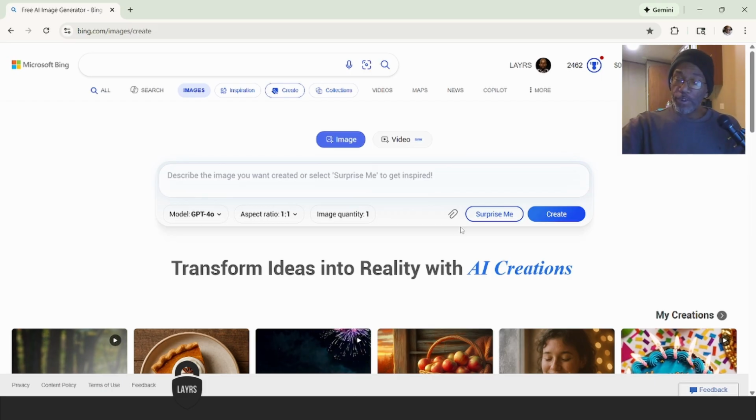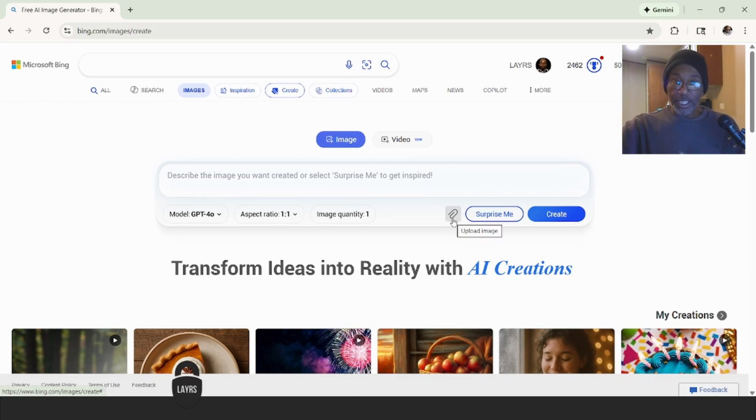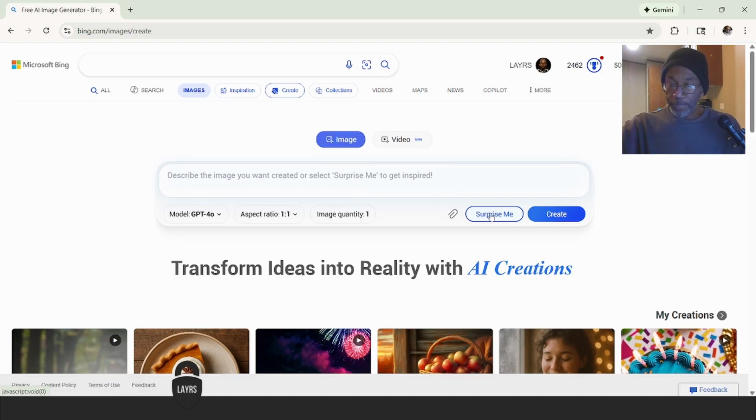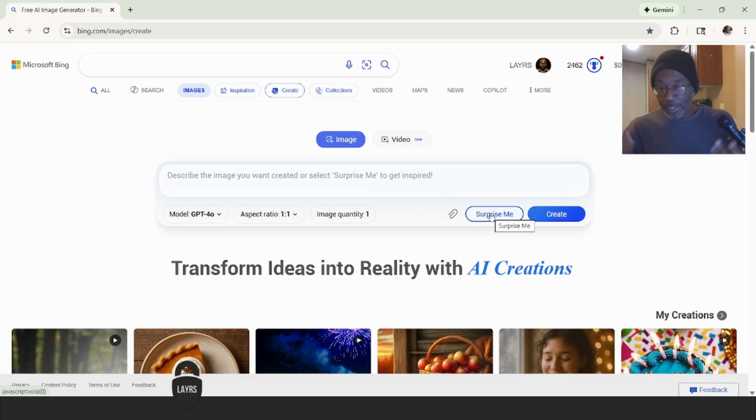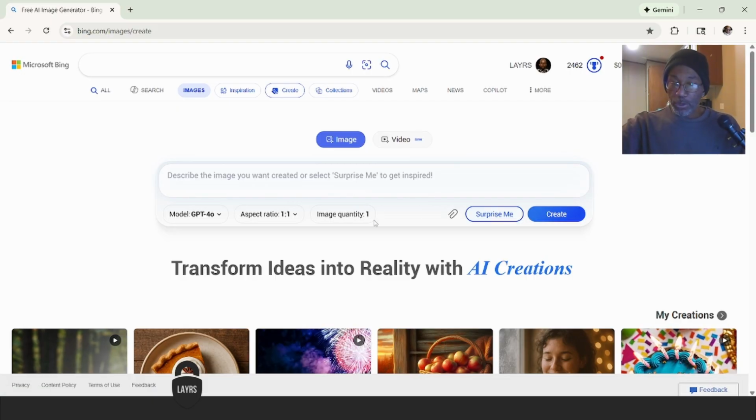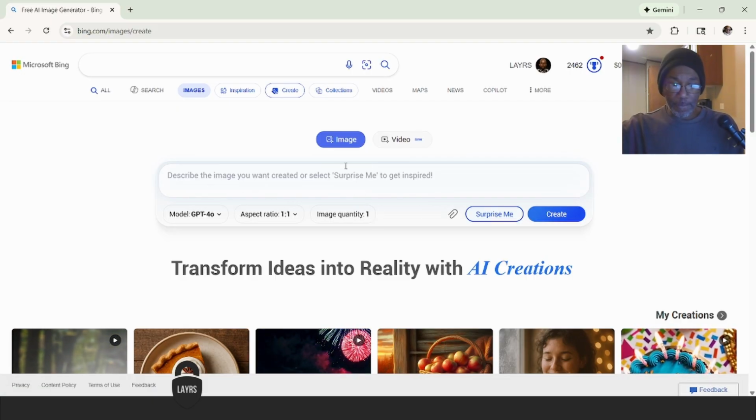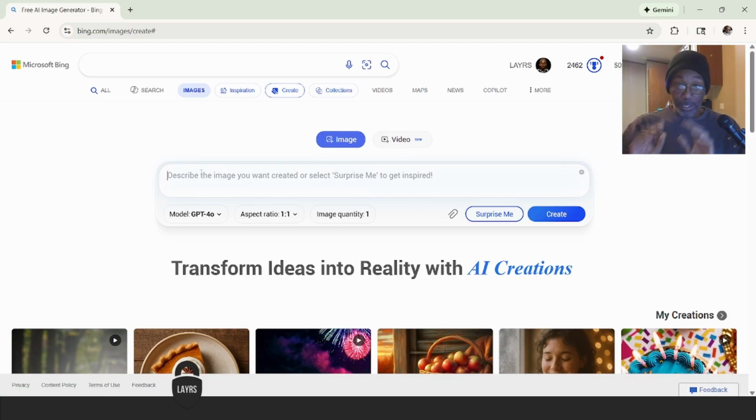Okay. Now over here we have our little pin that you can use to upload your picture. Surprise me, that's for if you're feeling kind of giddy, I guess, and you just want to produce anything. So let's check this out. And also there's a video tab as well. Now let's just go ahead and get started.